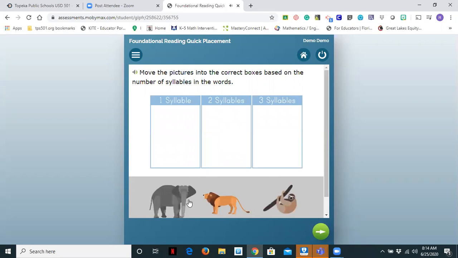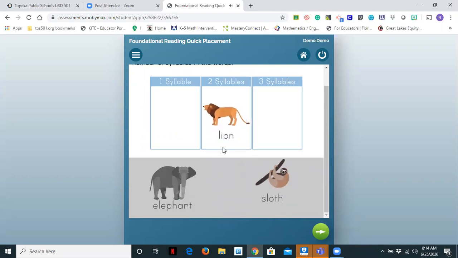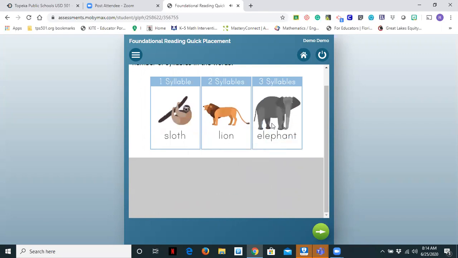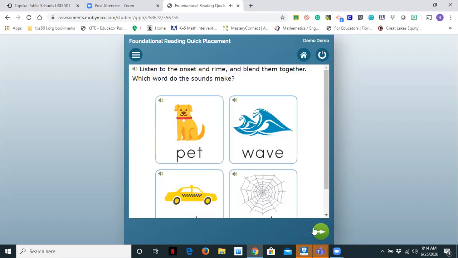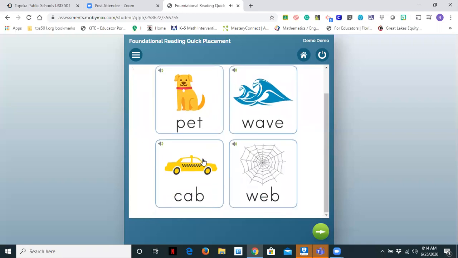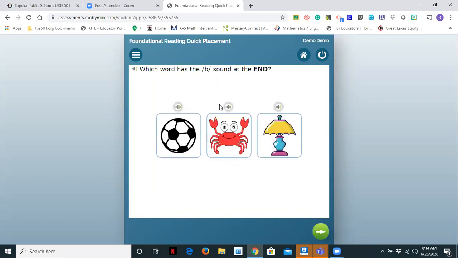Move the pictures into the correct boxes based on the number of syllables in the words. So you'll notice lion, sloth, elephant. The skills get harder through the placement test. Listen to the onset and rhyme and blend them together. Which word do the sounds make? W, ebb. Which word has the b sound at the end?